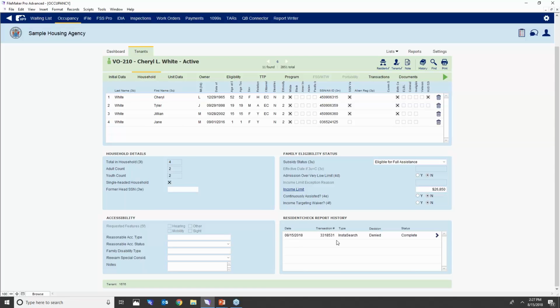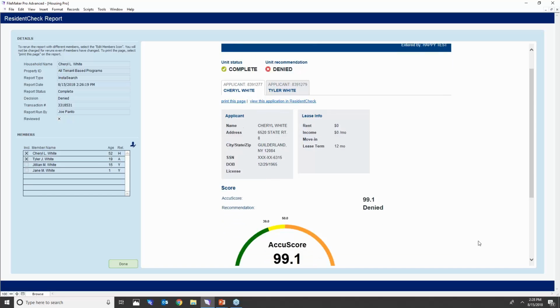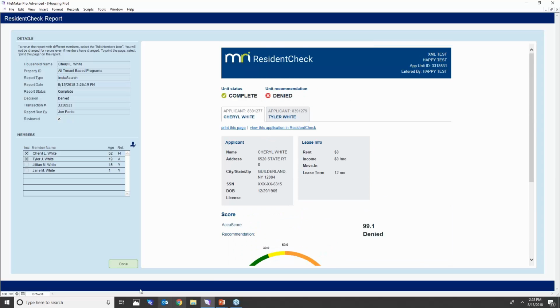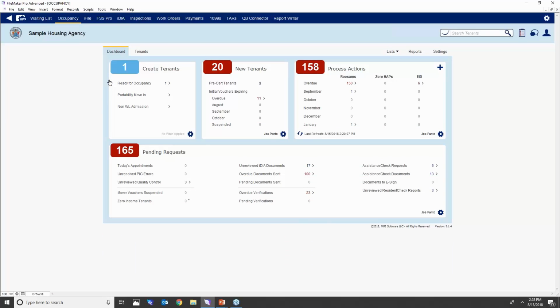So we did it on August 15th. It was an InstaSearch. It was denied, and the status is complete. If I ever wanted to go look at it again, all I do is click the little arrow here, and it's going to bring me right back into that report so that I can see that screen in that report at any time. So not only do we have access to it, but we're going to have access to all the historical ones as well.